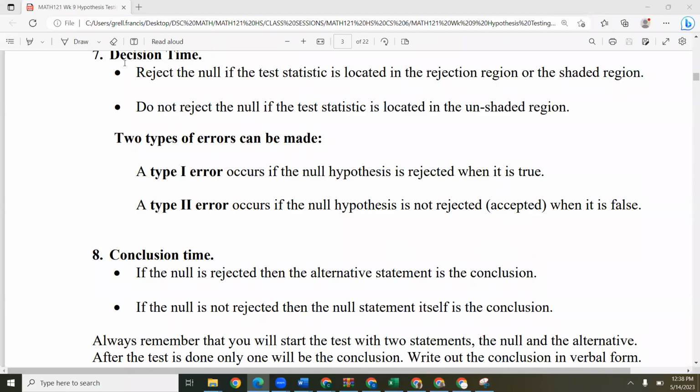Now recall for decision time, it says reject the null if the test statistic is located in the rejection region or the shaded region, and you do not reject the null if the test statistic is located in the unshaded region. There are two types of errors that can be made, type 1 or type 2. Type 1 occurs if the null is rejected and it is true, and type 2 occurs if the null is not rejected and it is false.